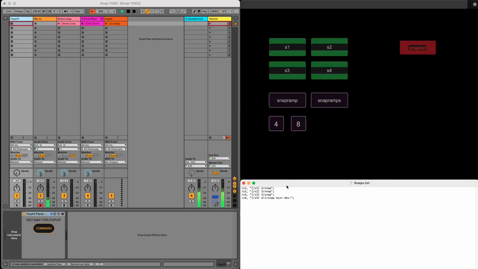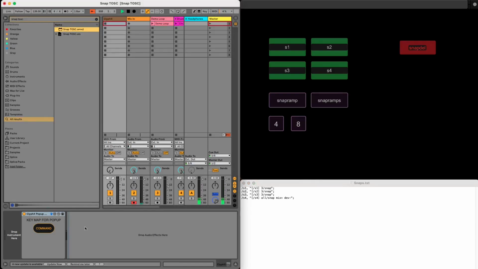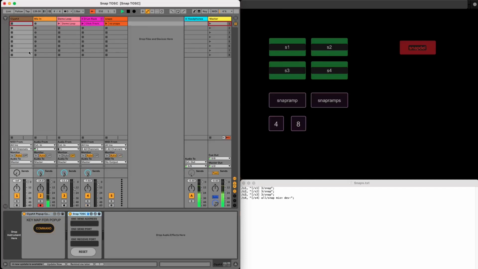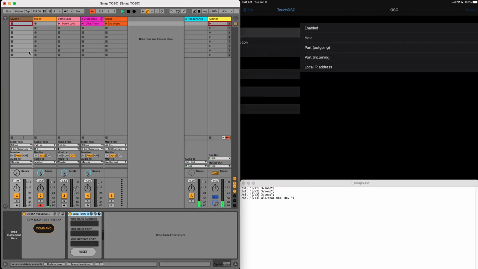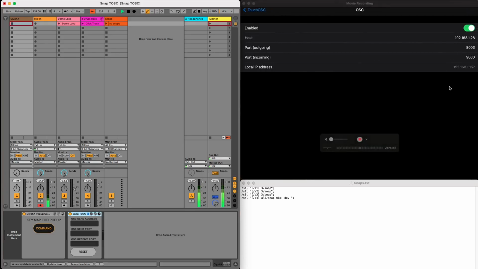So let me go ahead and load up the Max for Live device here. It's going to look for 3 different pieces of information. And you're going to find that by going to the settings on TouchOS and then the OS connections here. And I'm after these 3 bits. So I'm sending from Max to the iPad, and so I'm going to use the local IP address. Then I need the send port. And then the receive, 8003.